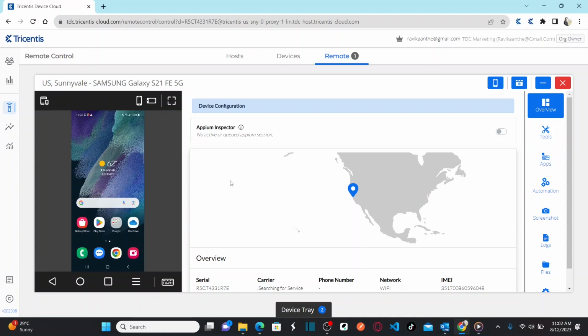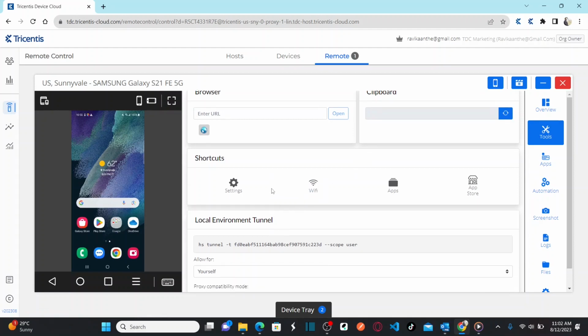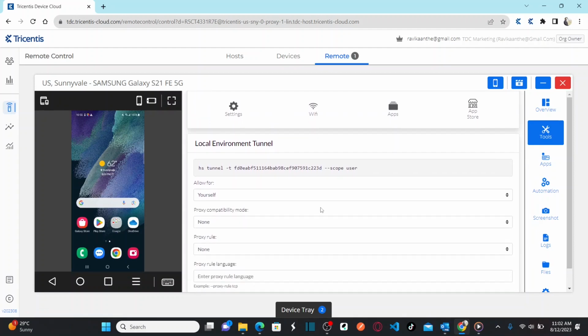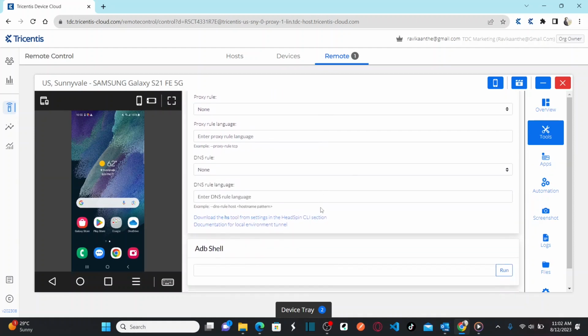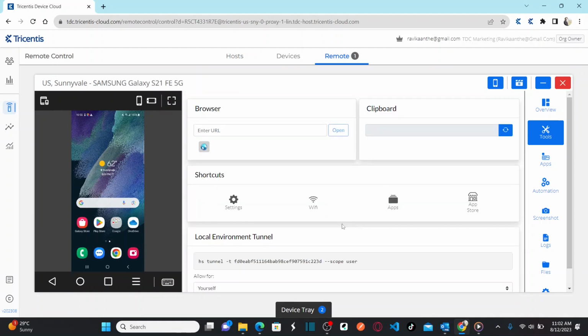Apart from interacting with the device, you can use the tools section. If you see on the right side, this is your tools section. Under the tools section, you can basically use ADB commands also. If you see here, you can send ADB commands. Scroll down, see ADB shell. You can run your ADB commands also. You can manage apps also, as I told you.